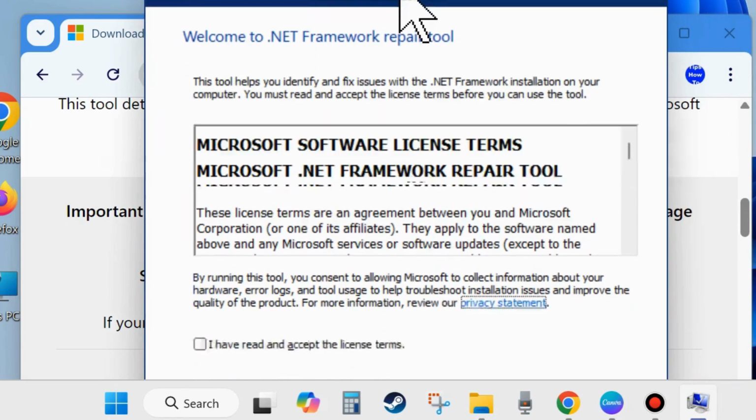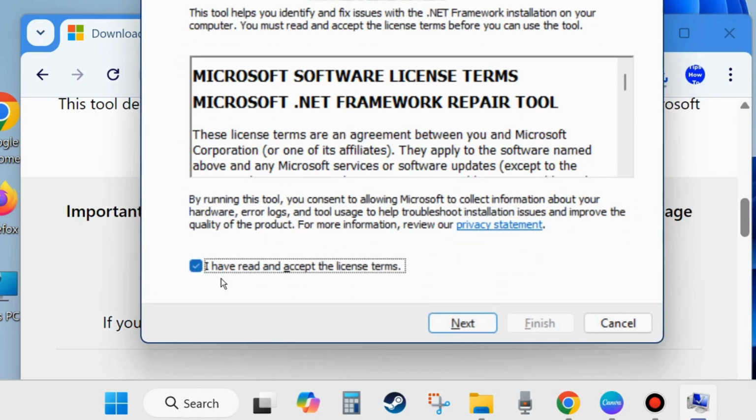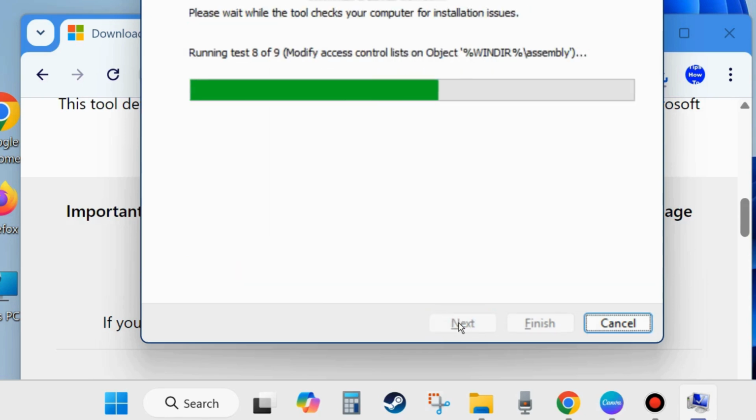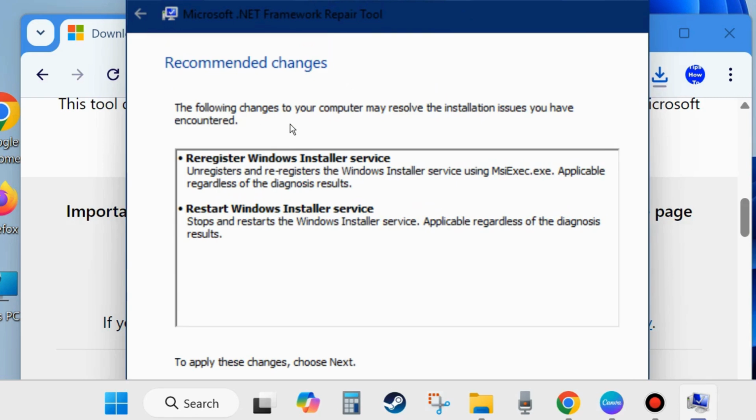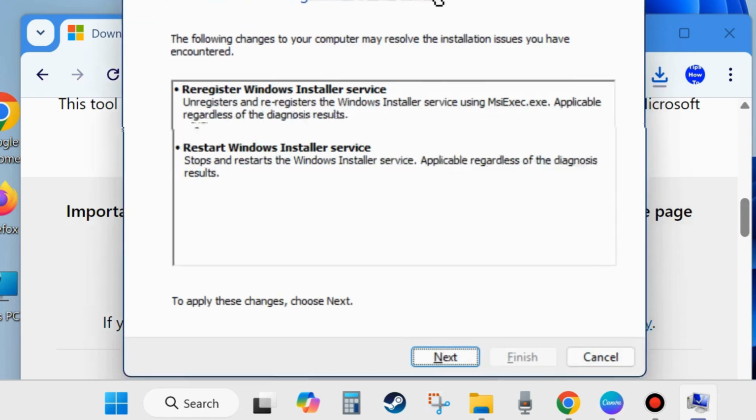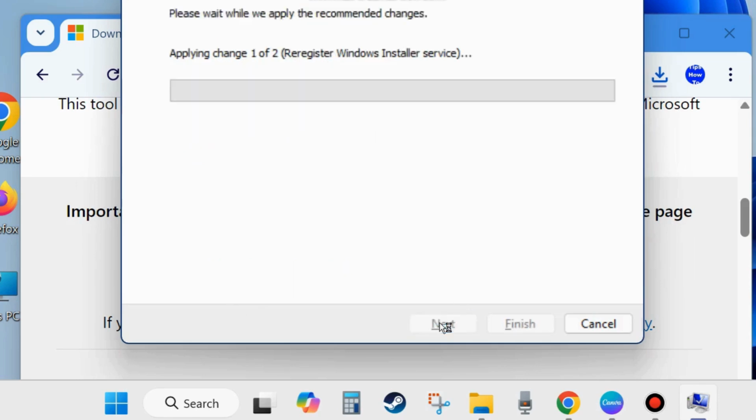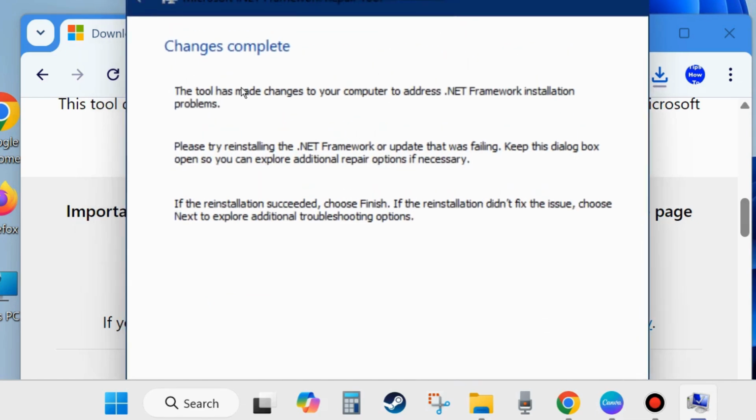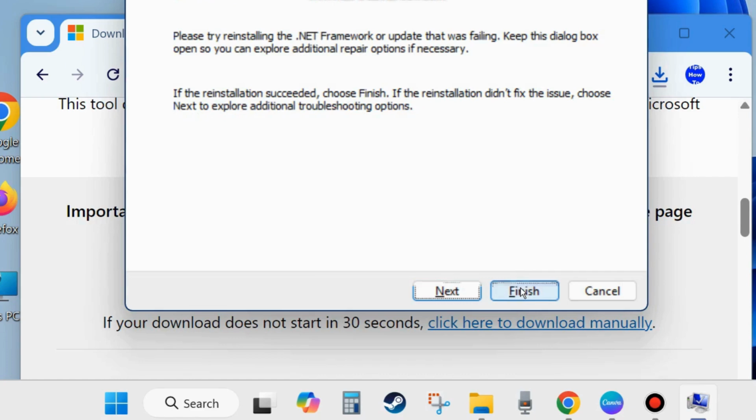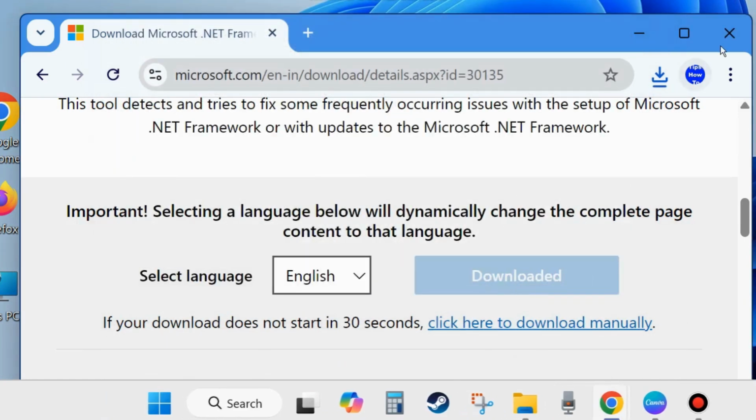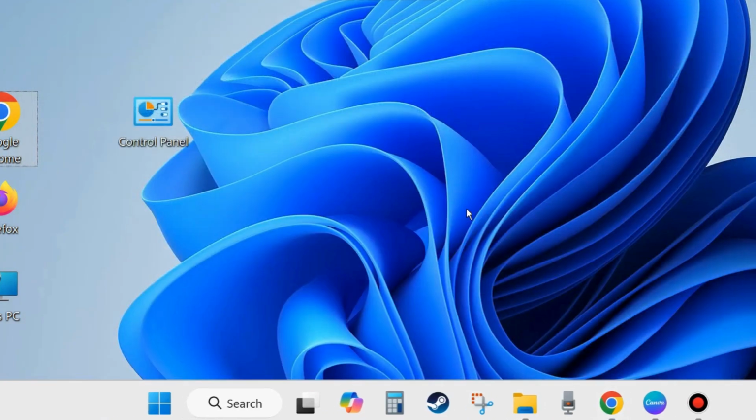Make the check against the option I have read and accept the license terms and click on next. The following changes to your computer may resolve the installation issue you have encountered, and to apply these changes choose next, and finally click on next. Choose finish. This is the first workaround. Repair your .NET Framework and check whether your error is resolved or not.